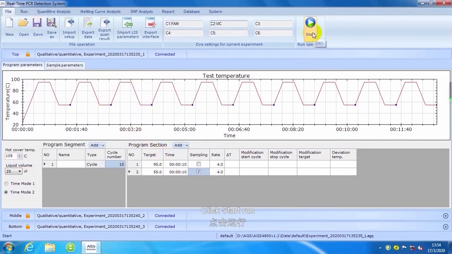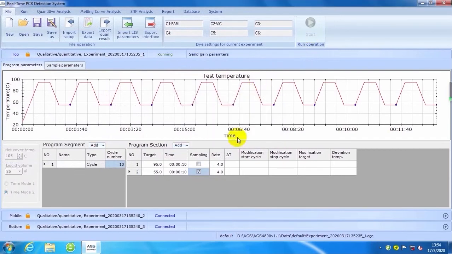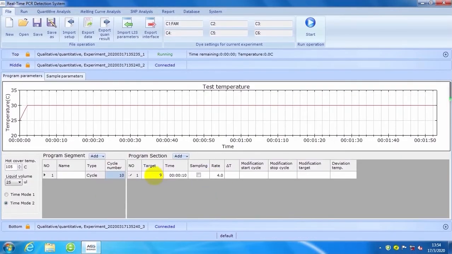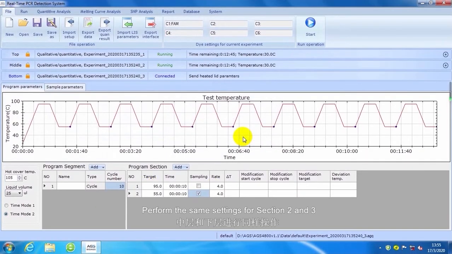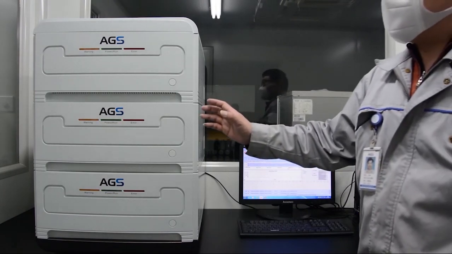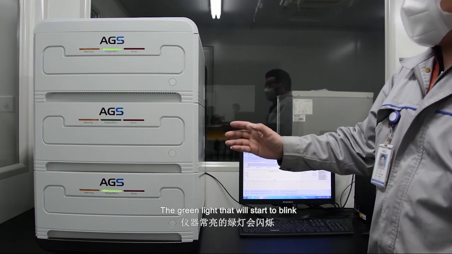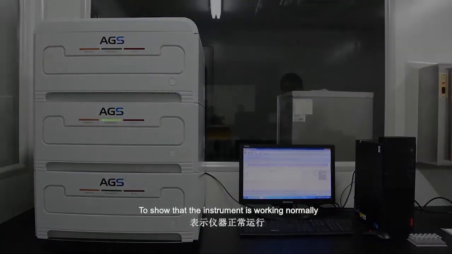Click Start Run. Start running. Perform the same settings for section 2 and 3. When the instrument is running, the green light will start to blink to show that the instrument is working normally.